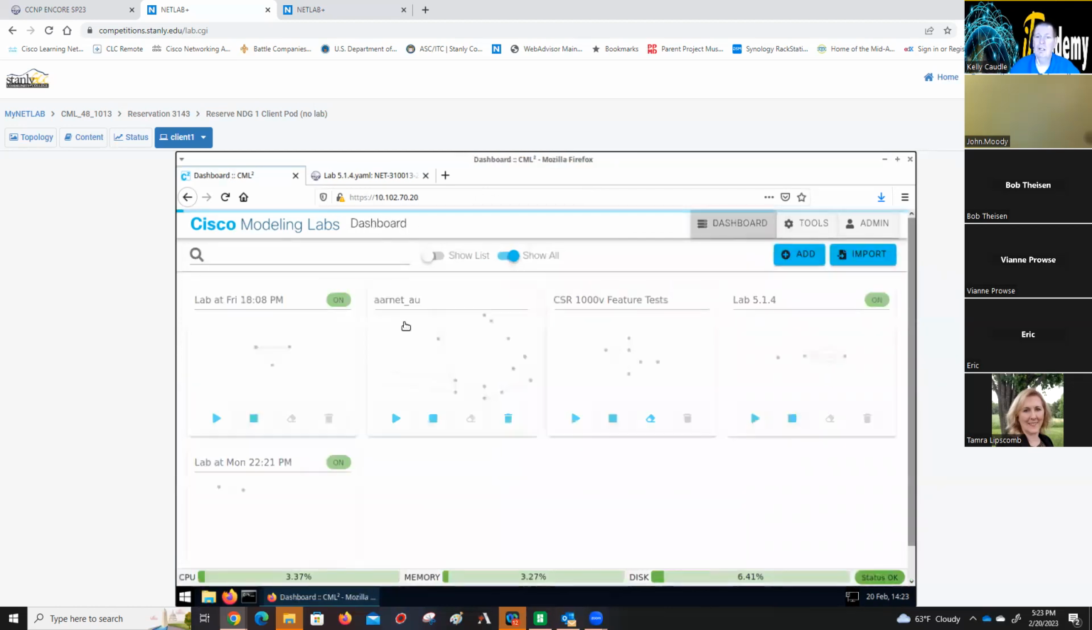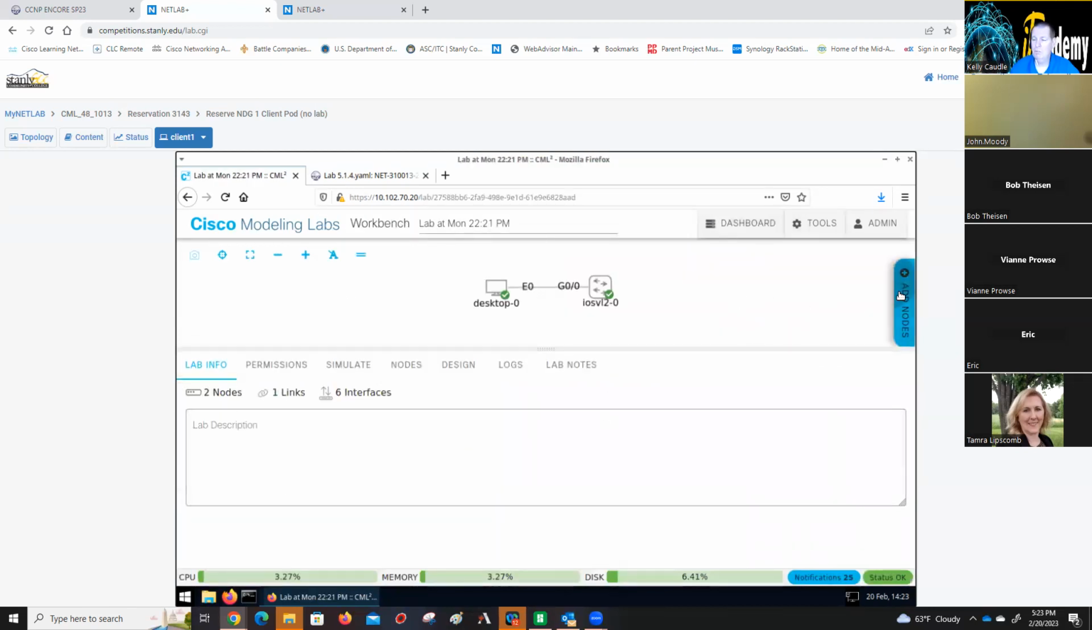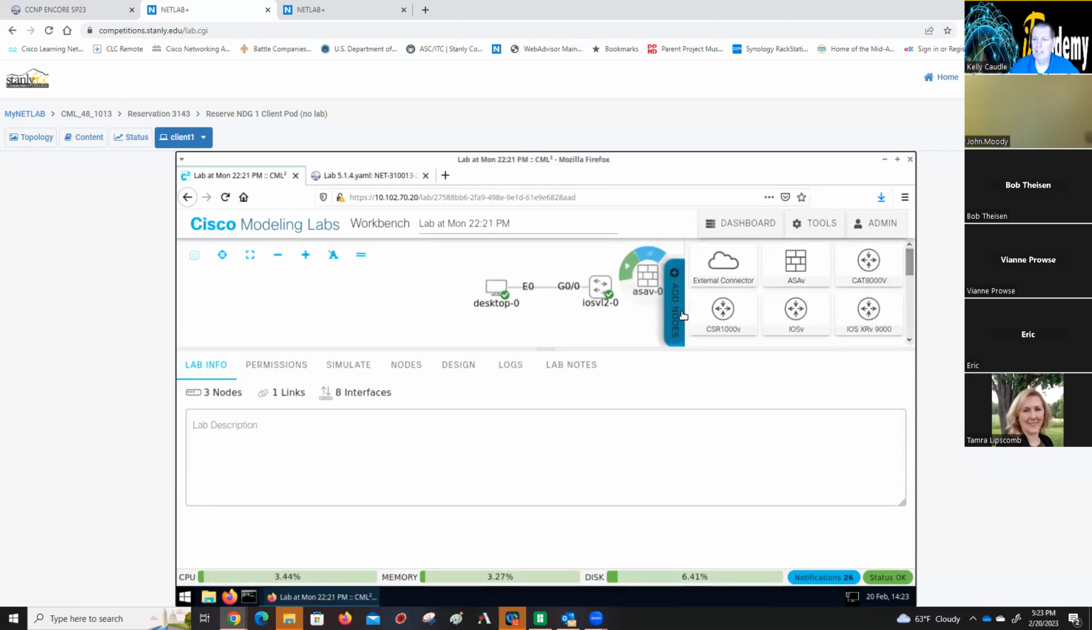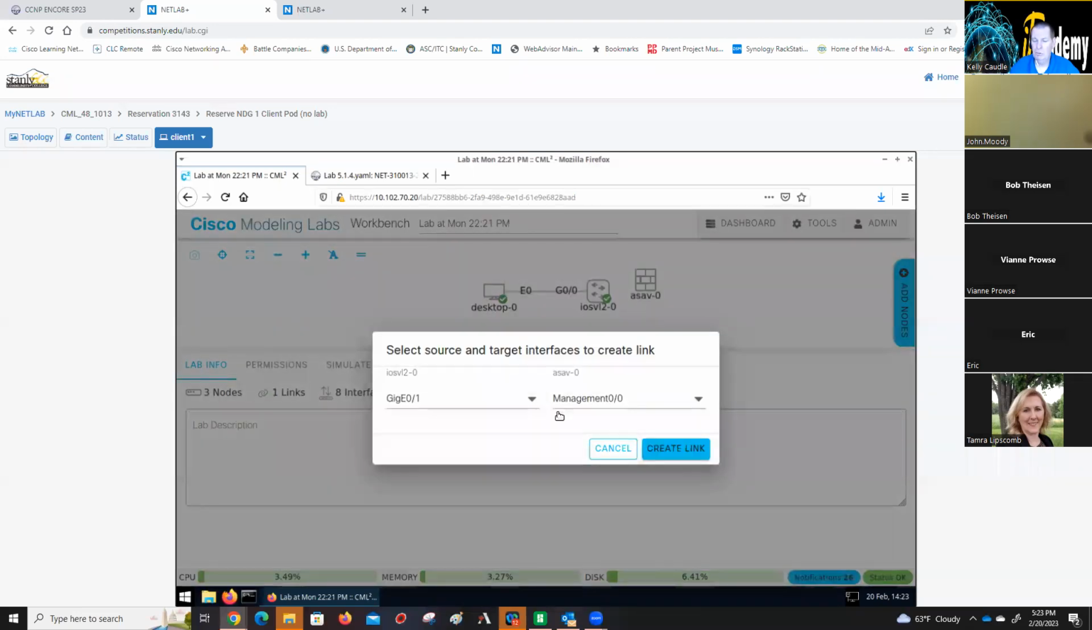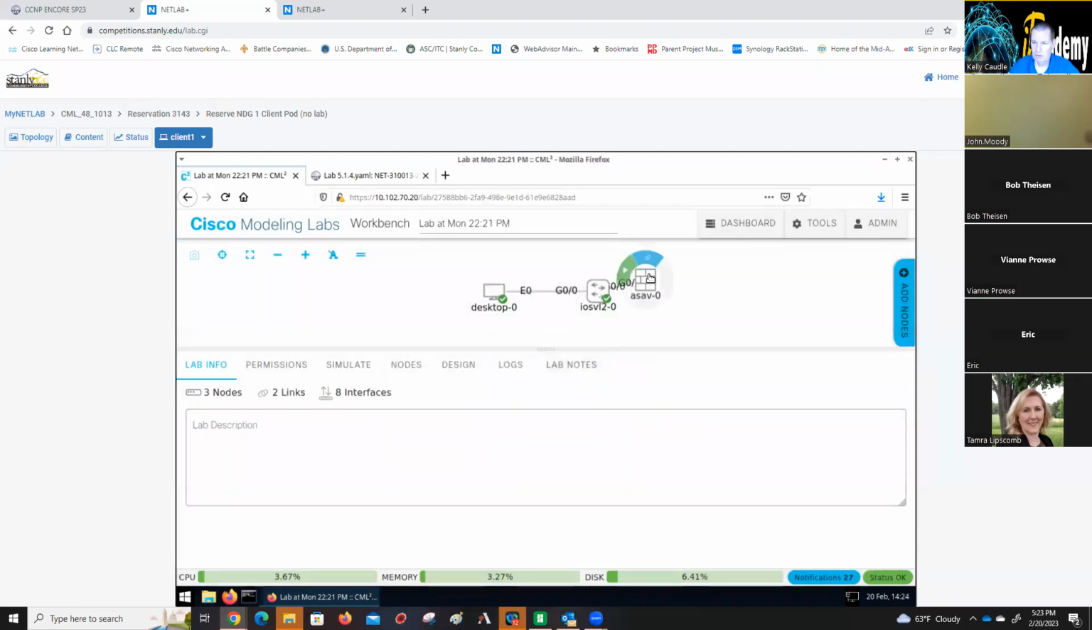Here's a great example. How many of you have ASAs in your labs now? Well, guess what? We can pull an ASA out here now, and we can put an ASA into our environment, and we didn't have that before. There's an ASA, we can boot it, and we got a virtualized ASA.